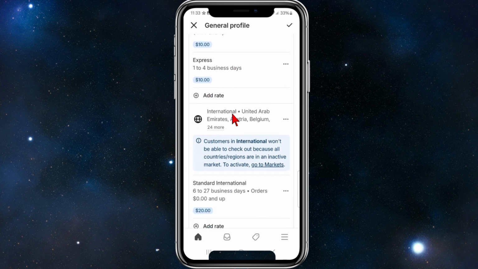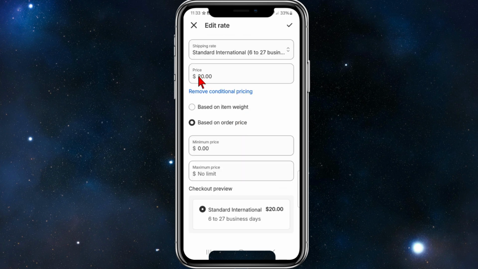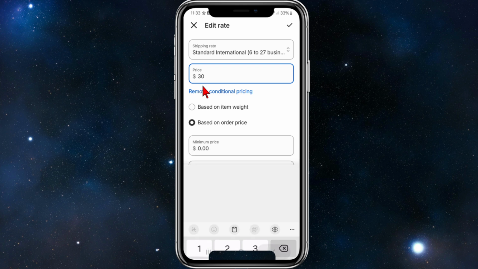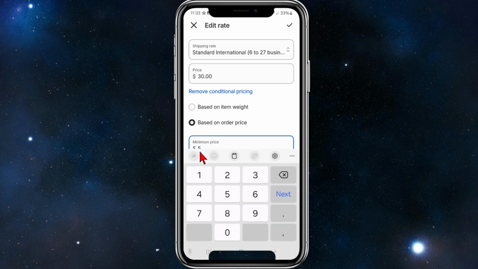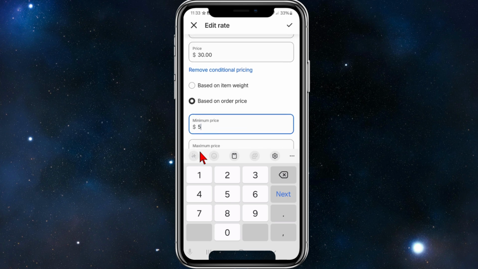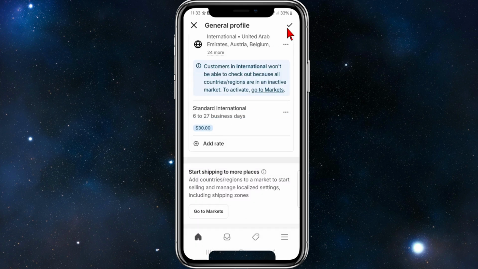And then we've got international. So standard international, $20. If you want to edit any of these rates, just simply click on the 3 dots here and click on edit rate. So if you want to change it from $20 to say $30, simply do 30, and then you can base it on item weight or base it on order price. If the minimum order is $0, what that means is every international order will be $30, but if you're doing a minimum price of say $5, any order over $5 is a $30 international shipping rate. And then you can see it there, standard shipping. So I'm going to click the tick icon.